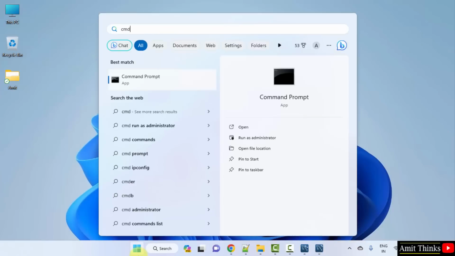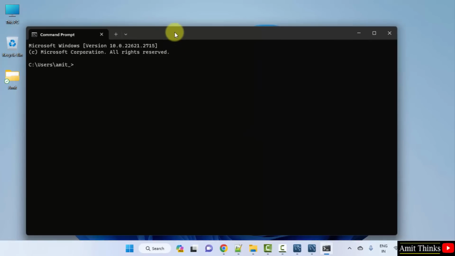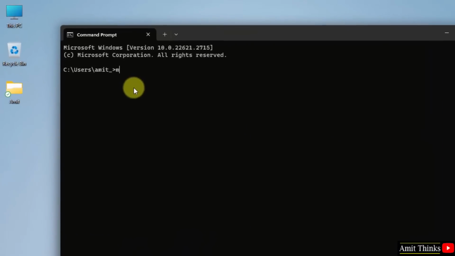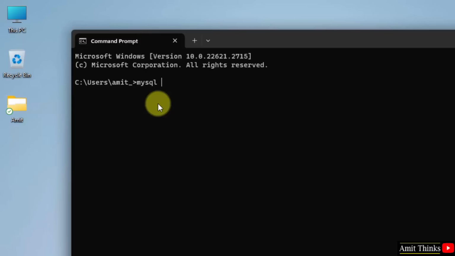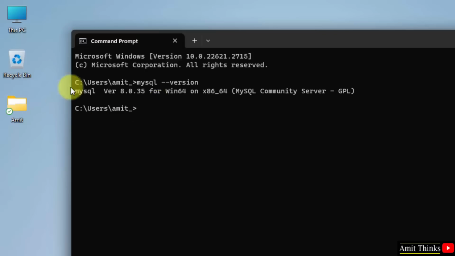Go to start, type CMD, click open. Now we will start the MySQL server. Before that, we will verify the installation. Type mysql space --version and press enter. This shows that we successfully installed the current version 8.0.35.